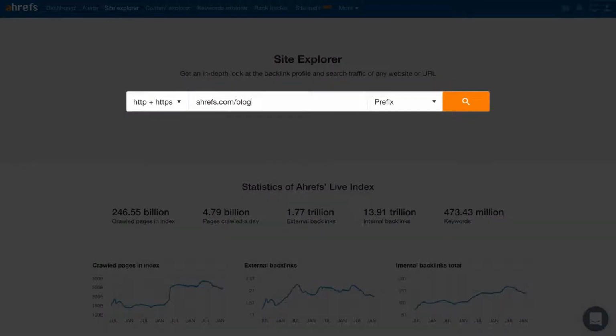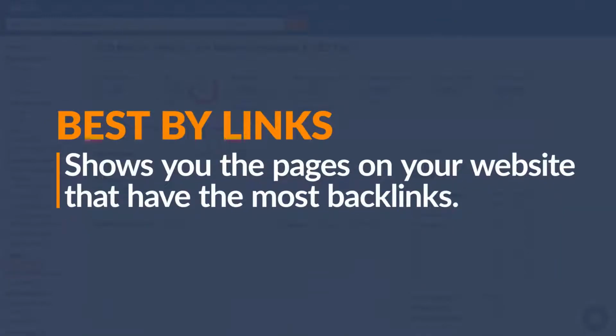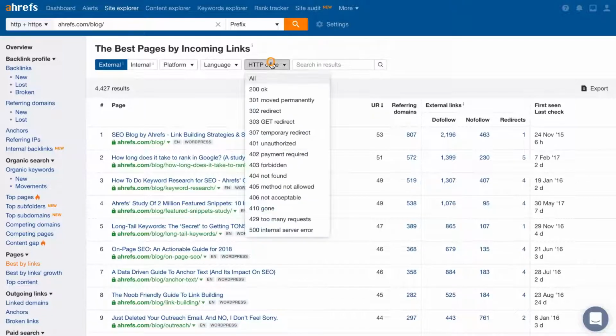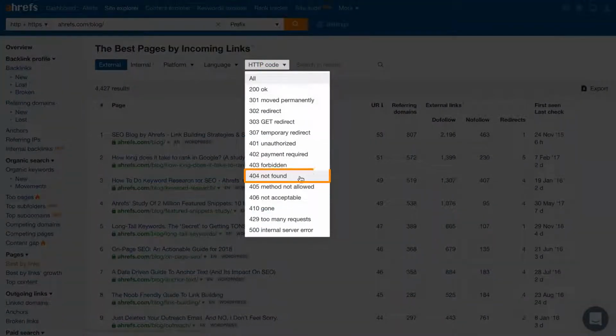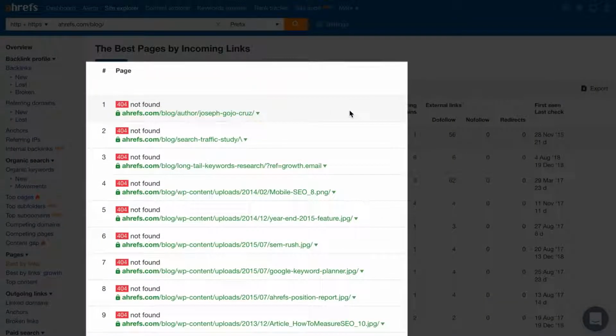Just search for your domain and then go to the Best By Links report. This report shows you the pages on your website that have the most backlinks. To find your broken pages, just click on the HTTP code filter and choose 404 not found. All you need to do now is fix the page or add a redirect to another relevant page and fix any internal URLs pointing at the broken page.